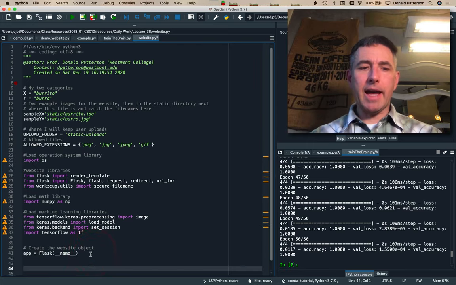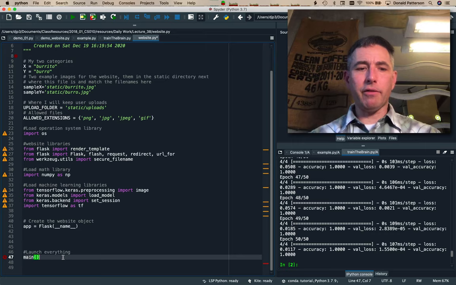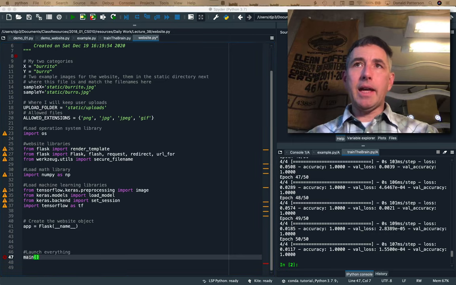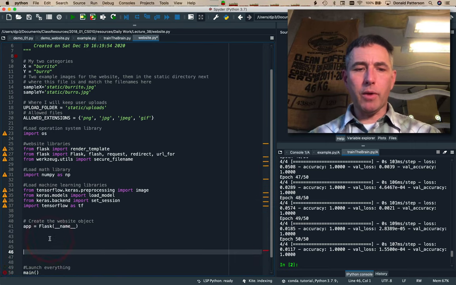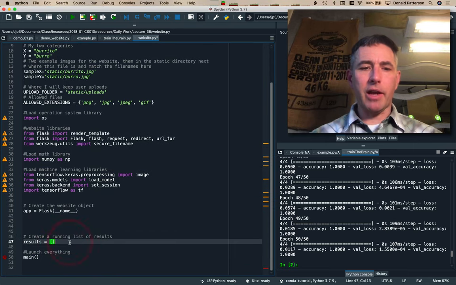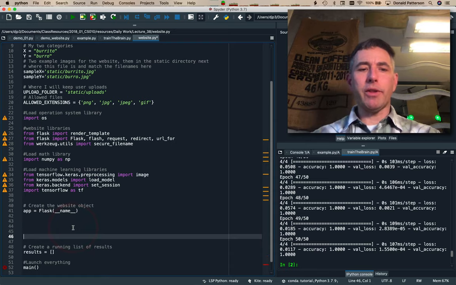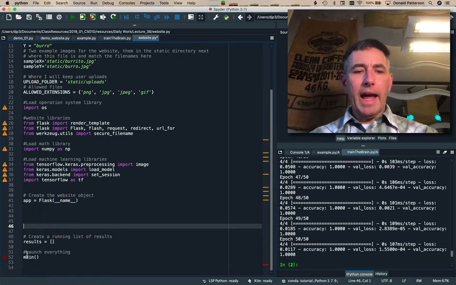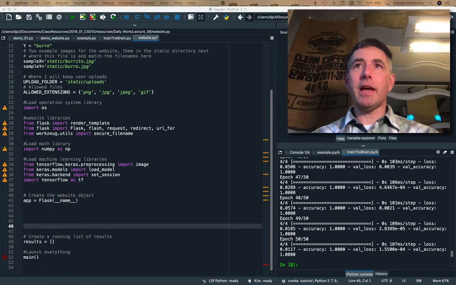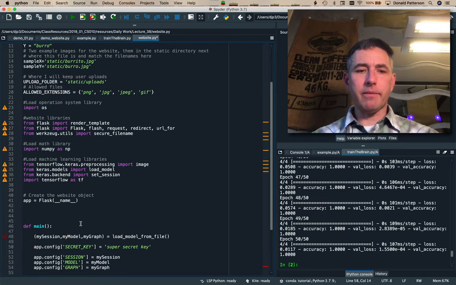Down at the bottom, we're going to need to add some other methods, but we're going to launch everything from our main function. And just to help our website look good, we're going to keep a running list of all the results that people have entered in. We'll create a list that we'll put those in. All right, we don't have a main function, so let's go ahead and create that main function and walk through the different components of it.